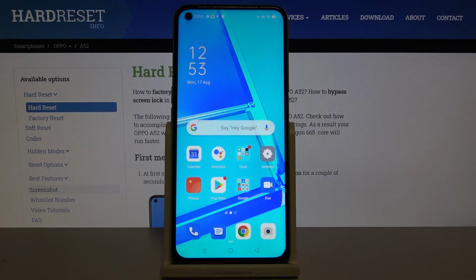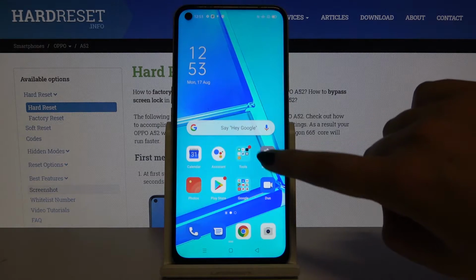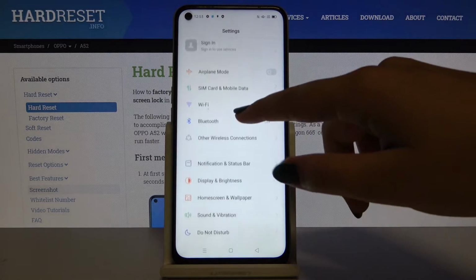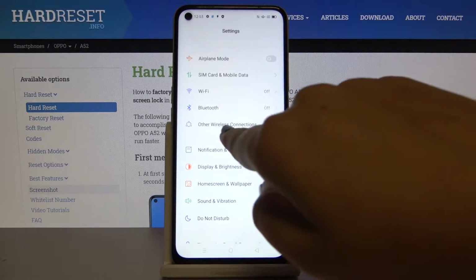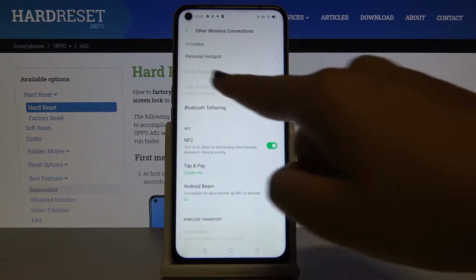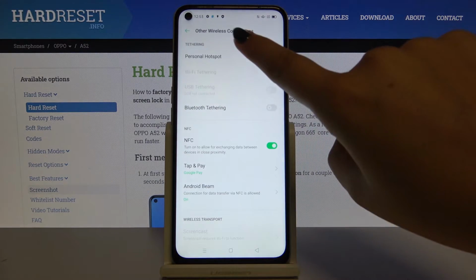Hi everyone, here we've got OPPO A52 and let me show you how to activate portable hotspot. So first of all, let's open the settings. Then let's scroll down a little and find other wireless connection. And here on the very first position we've got personal hotspot.